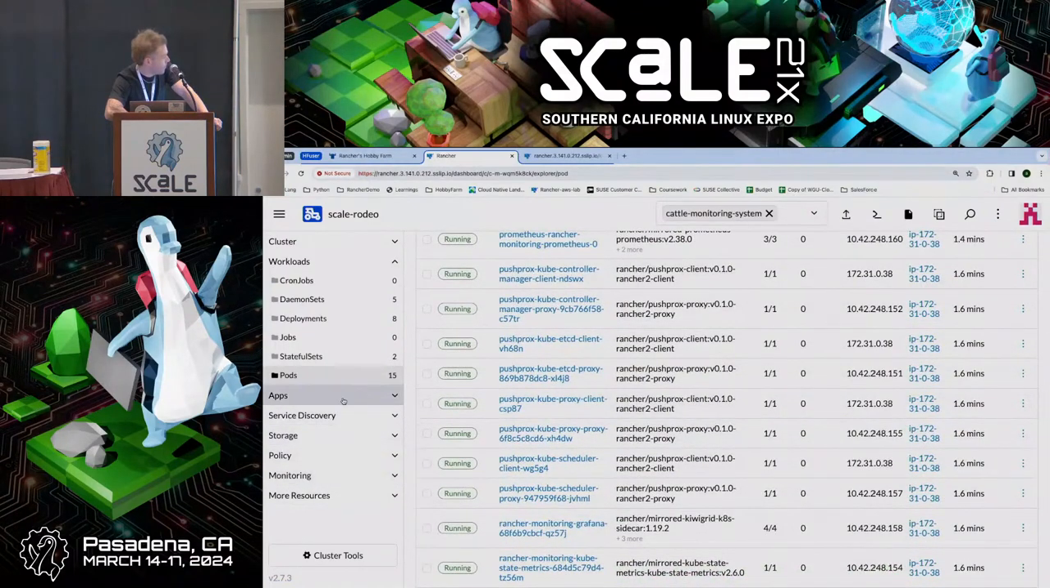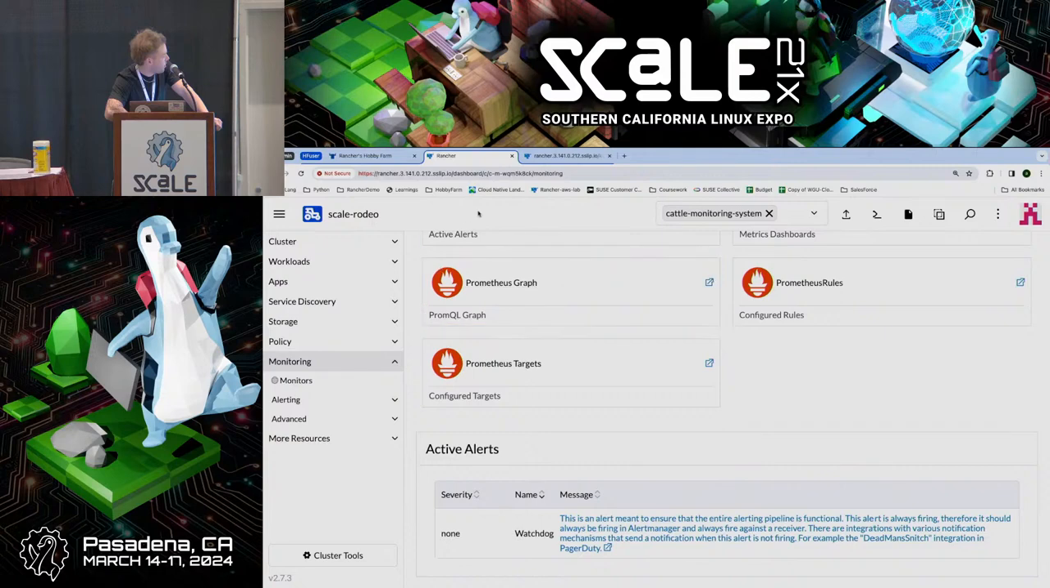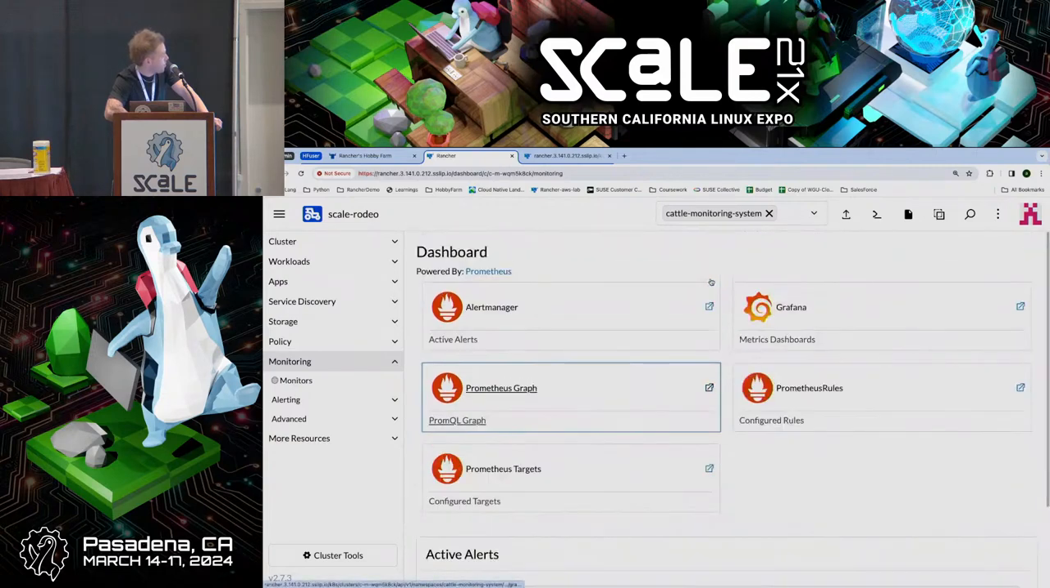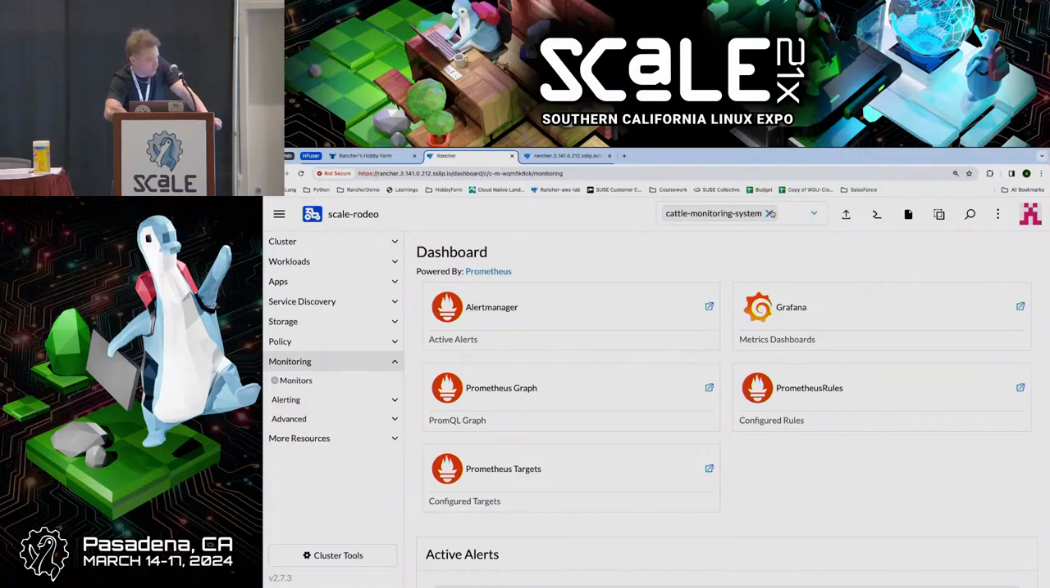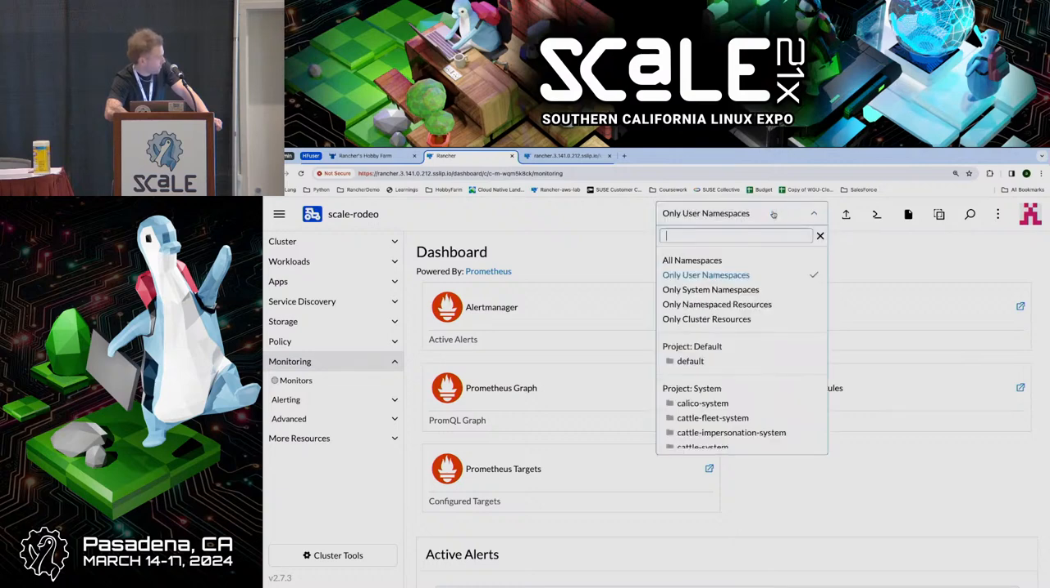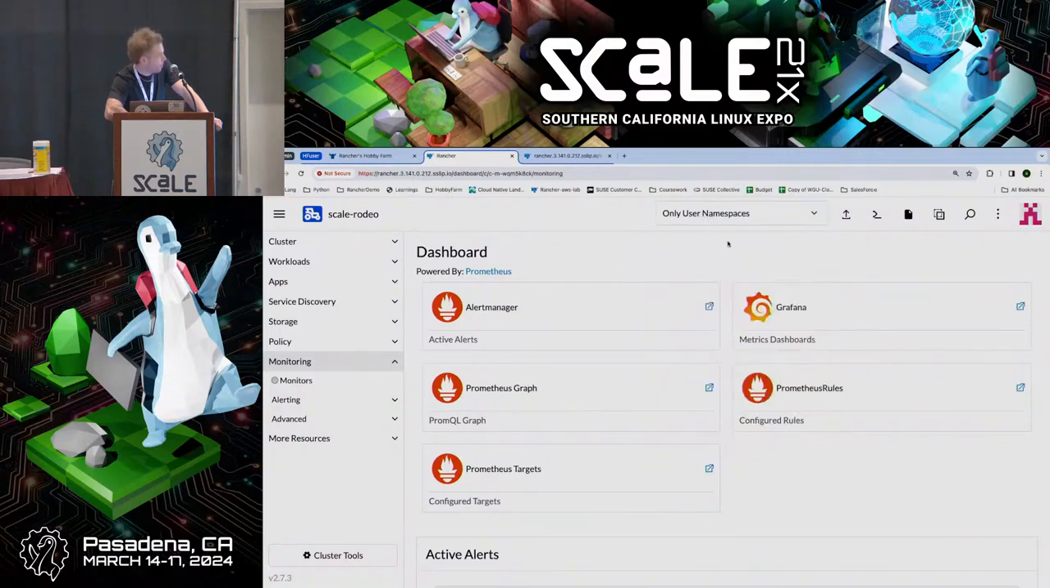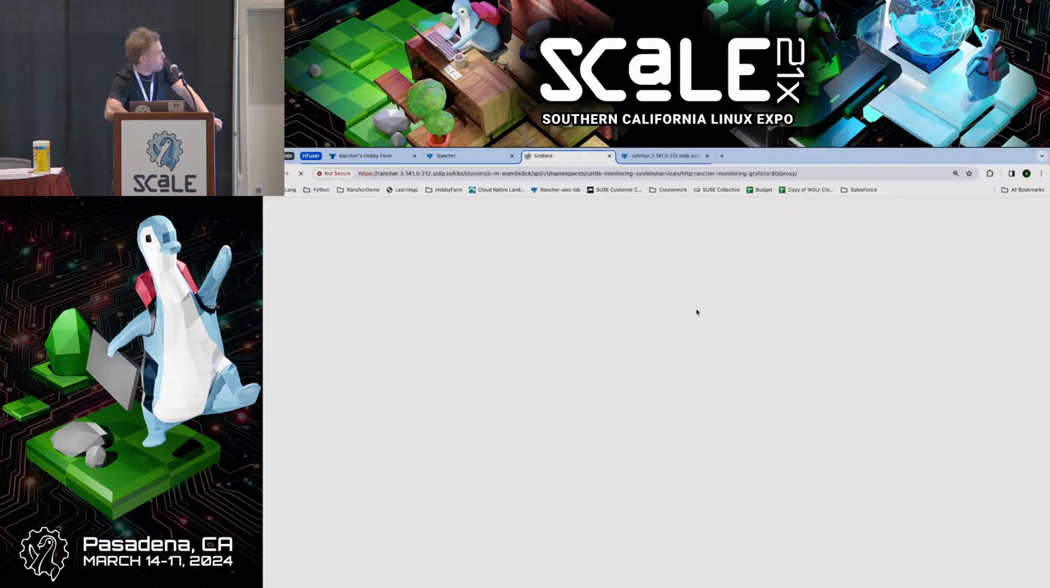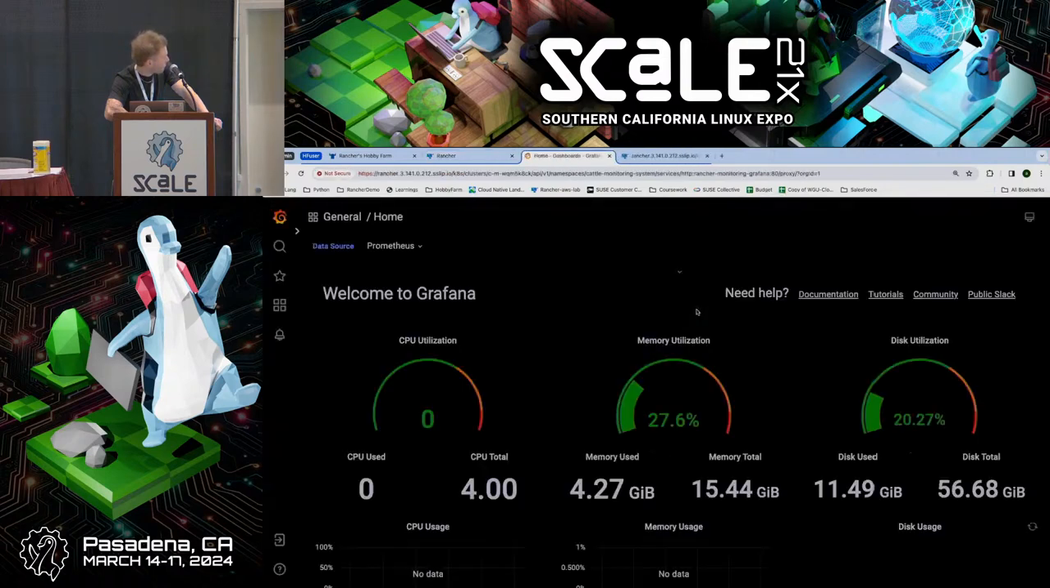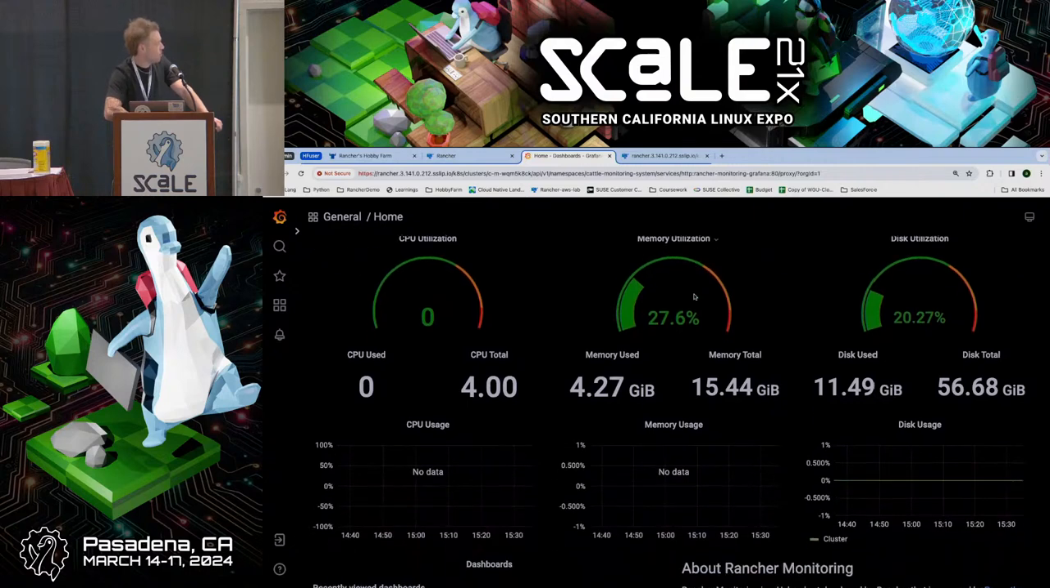So we've got a lot of information immediately. Let's go ahead and go into the monitoring page down here. If you're following along, you'll be on the monitoring dashboard. Let's make sure that we deselect this cattle monitoring filter. So this is a namespace filter / project filter. Let's just do only user namespaces up there and make sure that that's what's selected. So click on Grafana, and this is the application we just deployed.